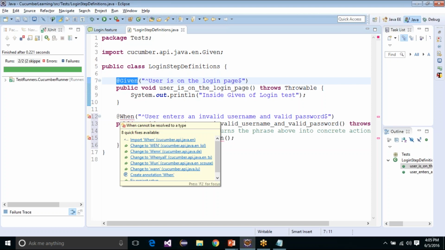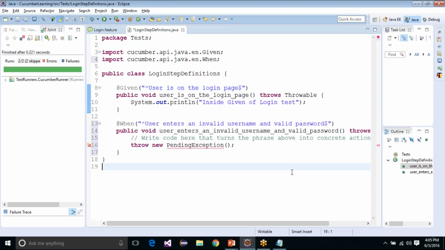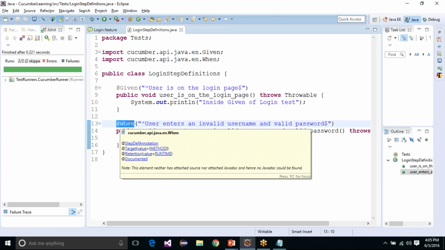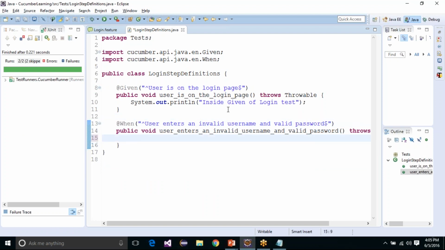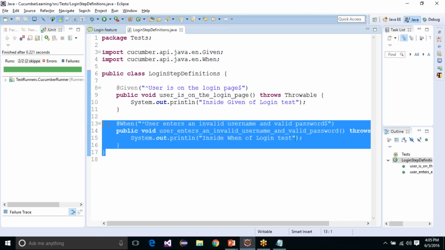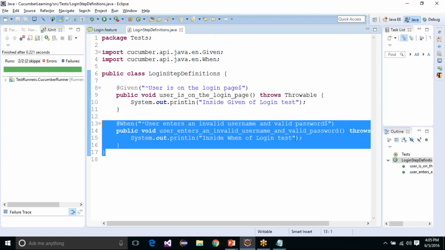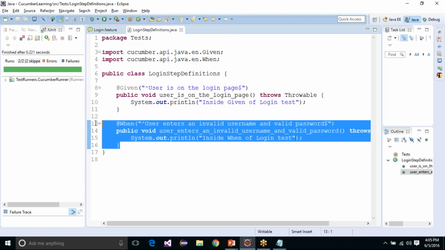If you hover over it, it will ask you to import the package. You just import the package, you remove the internal code, and you now have the implementation of the when step. Inside it, I will simply print out something similar to what we did above. I will say inside when of login test. Once I do that, I have created a when scenario step, and at the same time I have also created a when step definition.